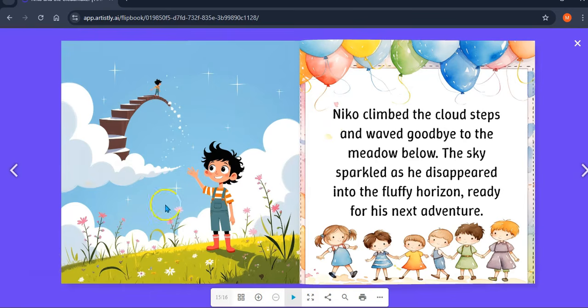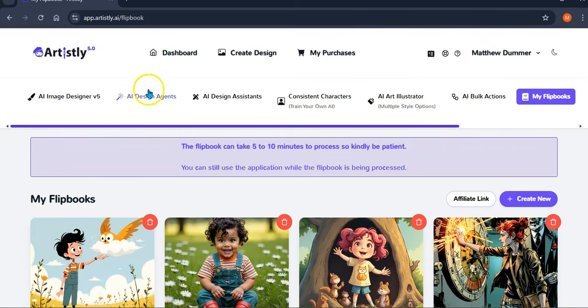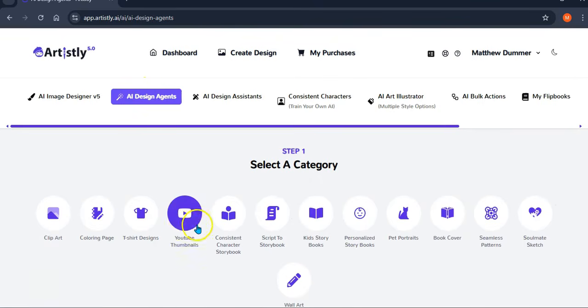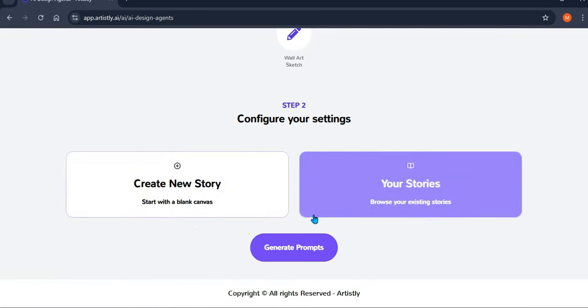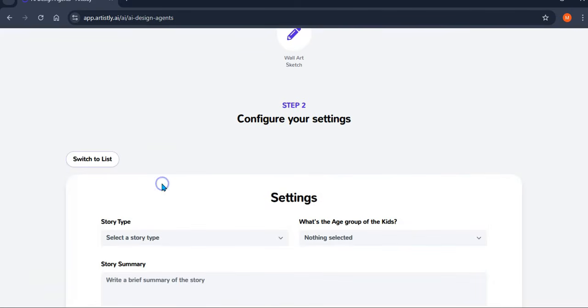Yeah, so that one looks okay as well. That's a consistent character. So that's the one I actually created in ChatGPT using that consistent character, how I explained it. Right, so now we'll go over and we'll do another. If we come here, we've made this one, script to story, kids storybook. So we'll do this one. So create new story.